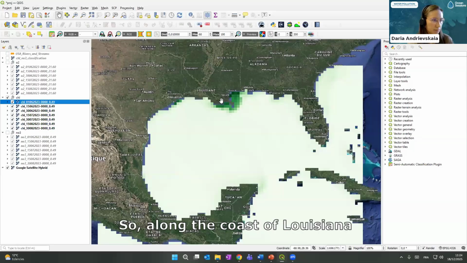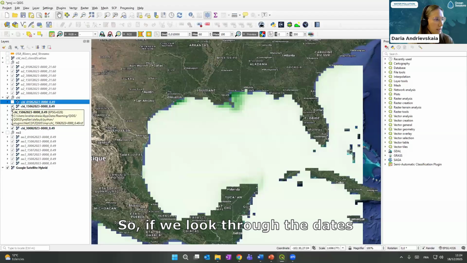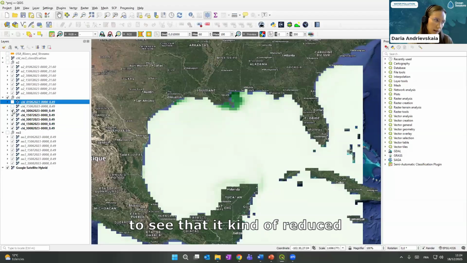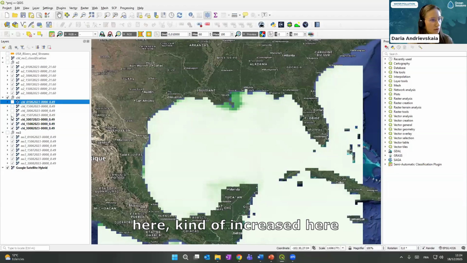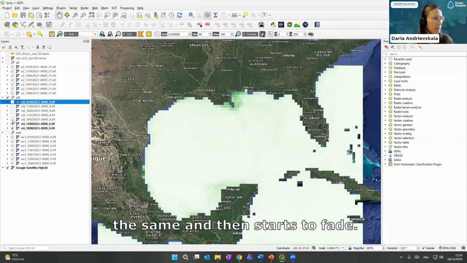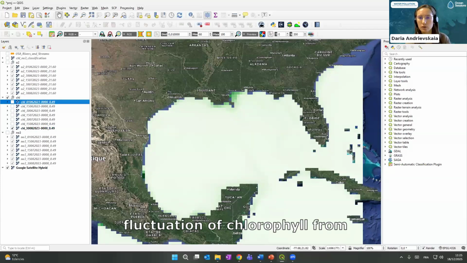So along the coast of Louisiana, where the Mississippi River comes into the Gulf. If we look through the dates, you see that it reduced here, increased here, again reduced, stayed more or less the same, and then starts to fade. So basically we see this fluctuation of chlorophyll from quite high values to less high, and it just fluctuates. And again, we see it reducing towards the end of summer as well.